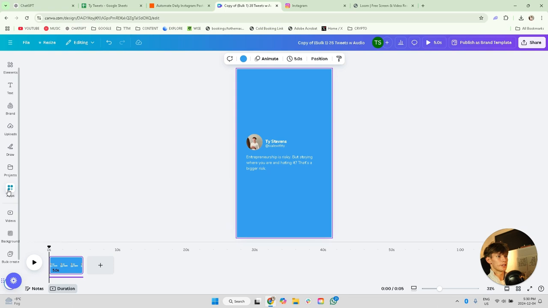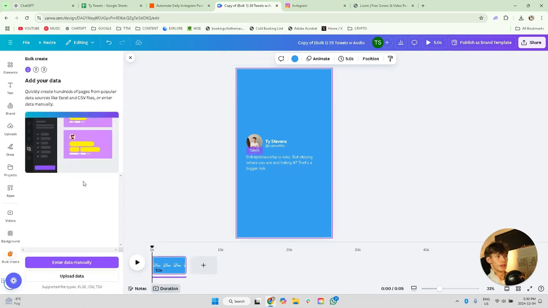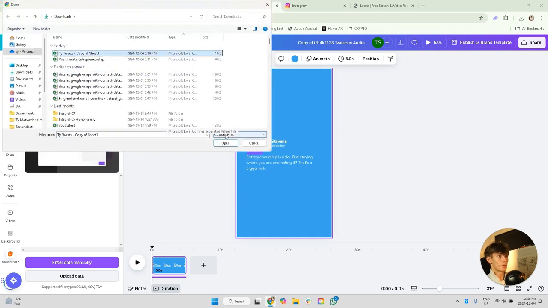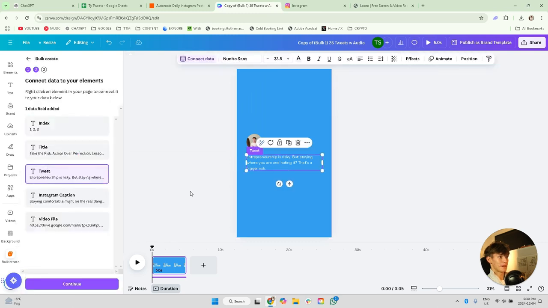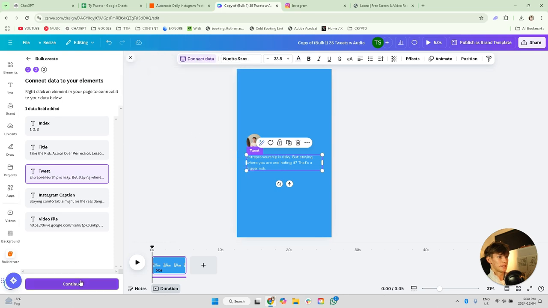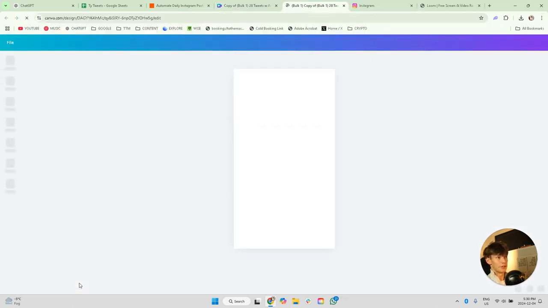I've already done this, so obviously I have everything set up, but I'm just redoing it to show you guys. So we're going to head over to Apps and then bulk create. Now we're going to upload that CSV that we just downloaded, okay? The good one. And then we're going to hit our actual text here and then connect data. So make sure it's connected like this. I'm going to hit continue, generate 3 designs. For you, if you're doing 30, 60, 100, it'll be that. Generate 30 designs, generate 60 designs, generate 100 designs.